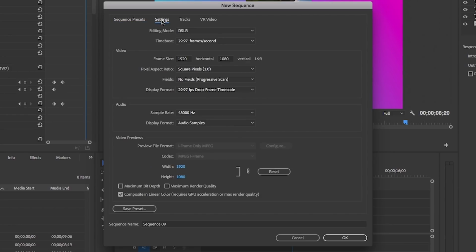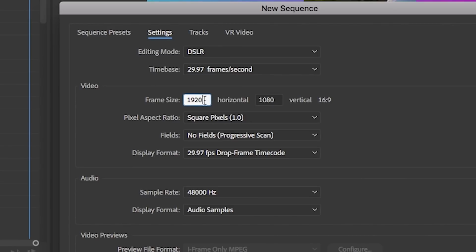So now that we selected this, let's go to the Settings tab and let's customize. To start, we need to flip this frame size to be 9:16 aspect ratio. So to do that, we just need to switch these numbers. So let's make 1920 here 1080, and let's make this 1080 vertical 1920. So now we have the 9:16 format as it indicates here.